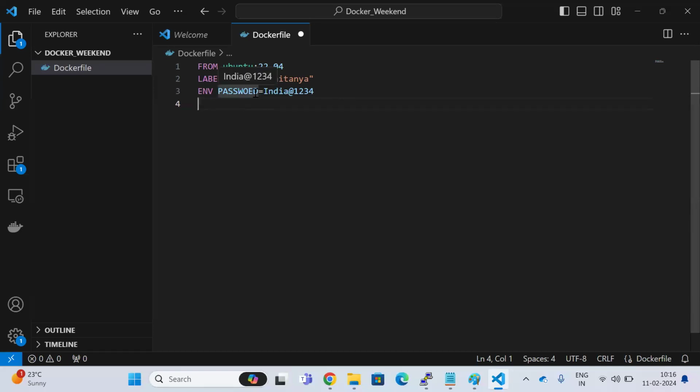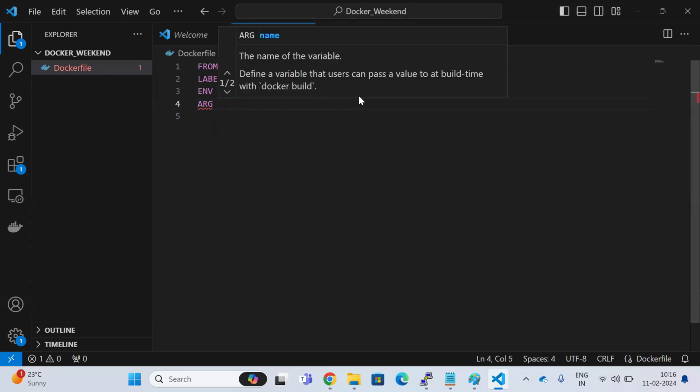Okay, so let me do one thing. And the next one is arguments. Environmental variables are passed at the time of creating the container. Try to remember this. Environmental variables are passed at the time of creating the container. Arguments are passed at the time of building the image.